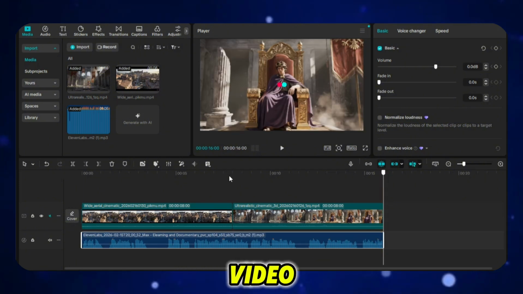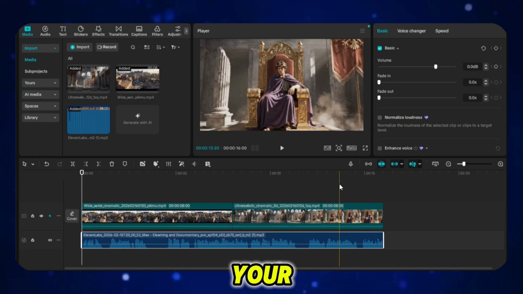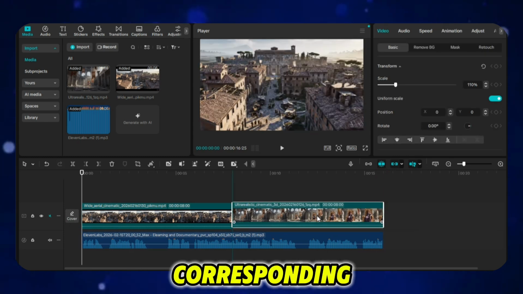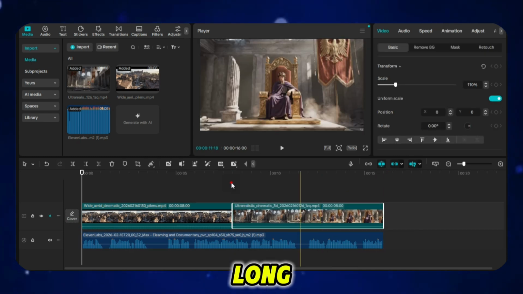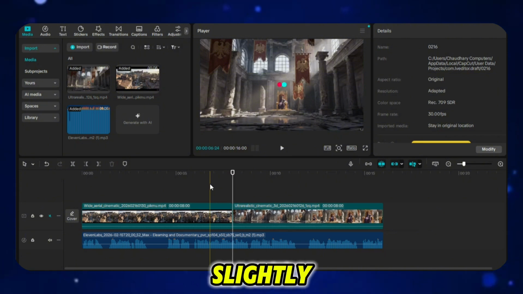Now start placing your video clips on the video timeline in the same order as your script. Align each clip so it matches the corresponding part of the narration. If a clip is too long or too short, trim it or adjust the speed slightly to make it fit.